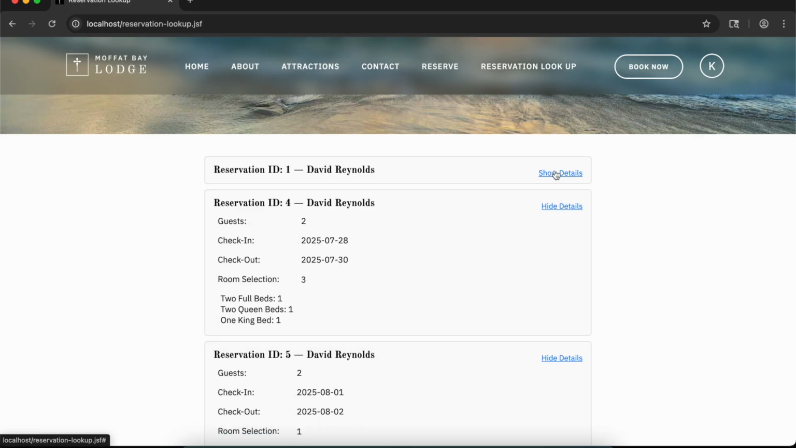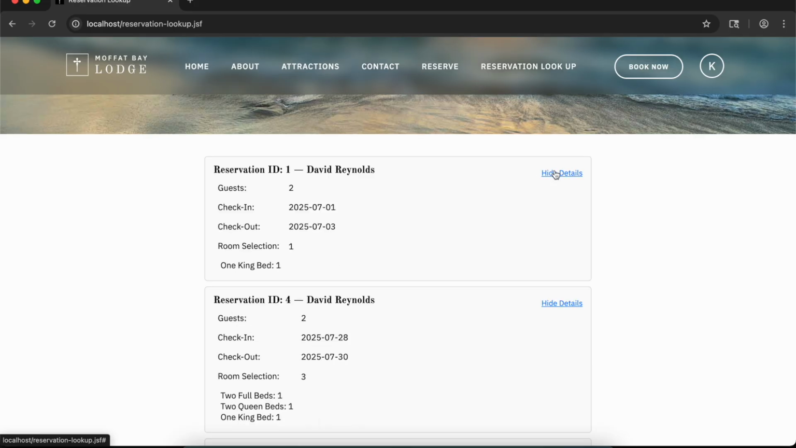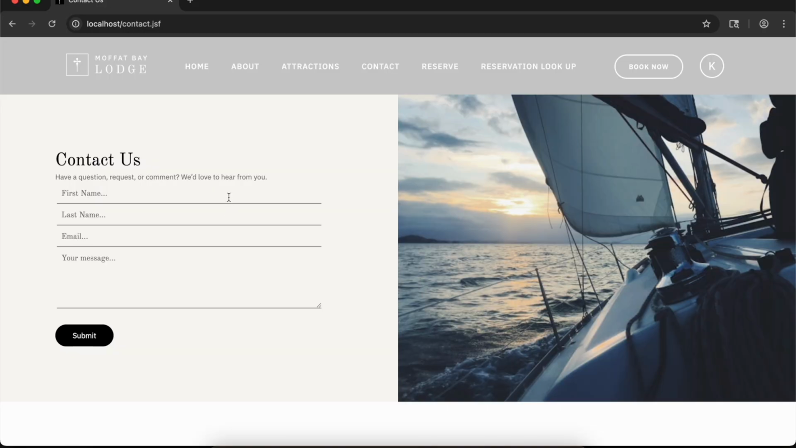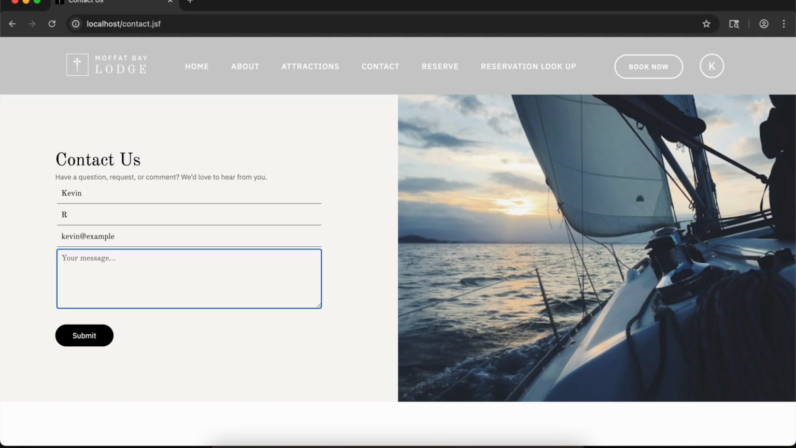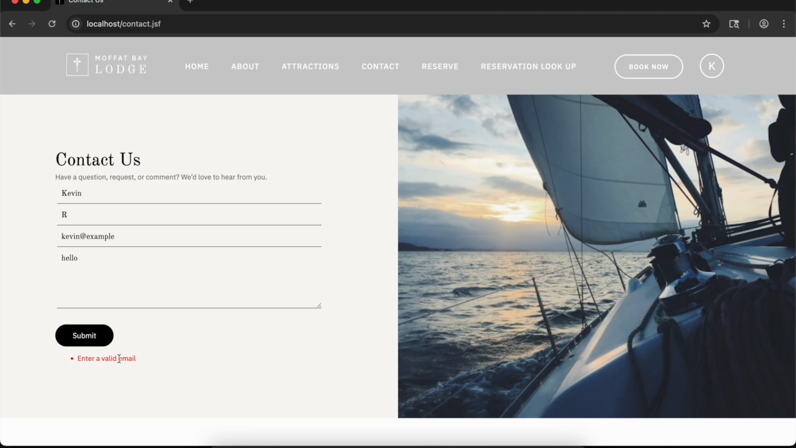From here, we can go ahead and talk a little bit about the contact page. As you can see, we need to fill out a form. So let's go ahead and put in our first name, last name, email. And we'll go ahead and test the contact form by submitting the email in an incorrect format. That way it triggers validation and we can make sure that it's working as it should. So as you can see, it says enter a valid email. So it works. Let's fix that and submit again.